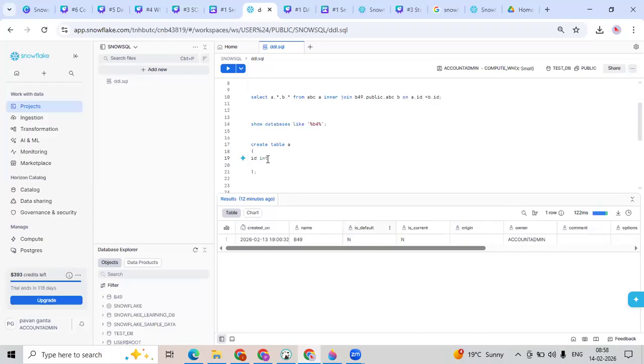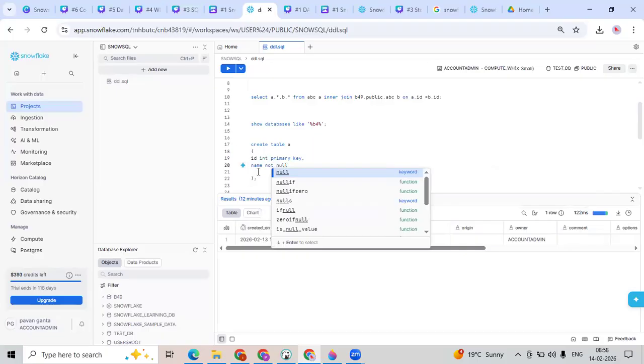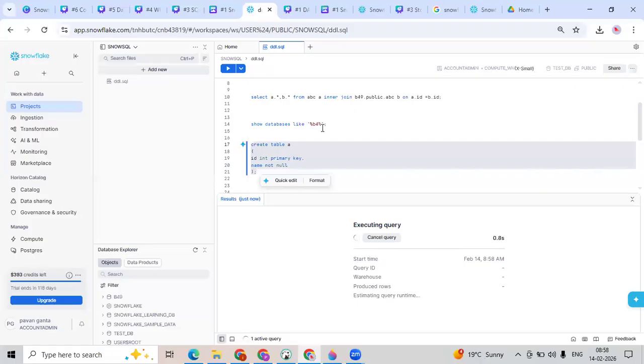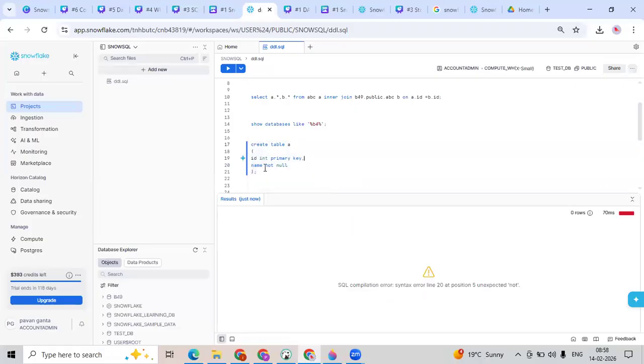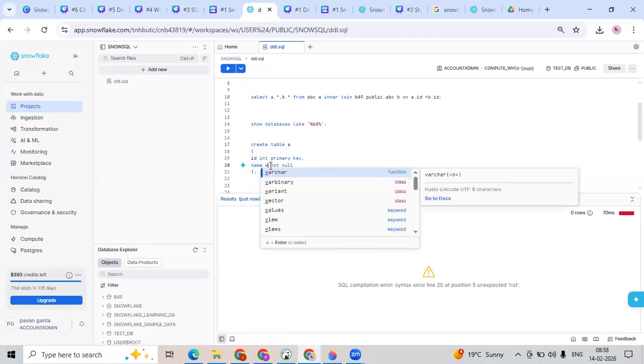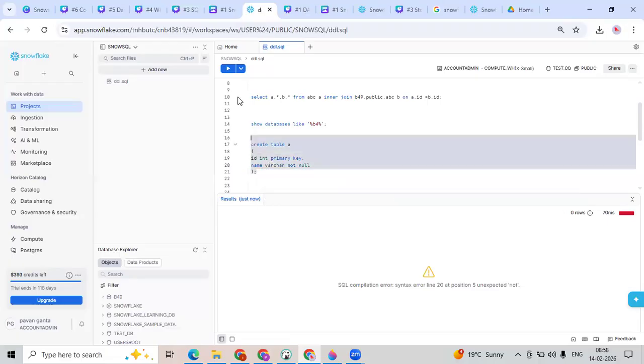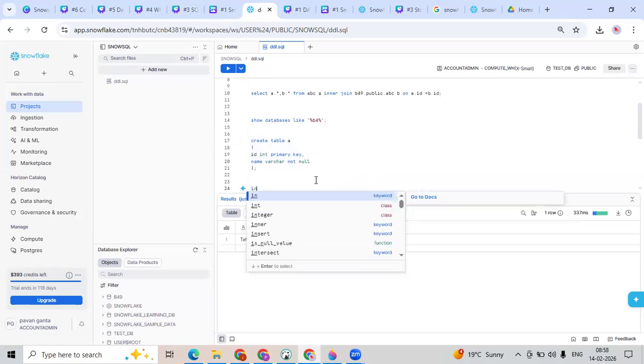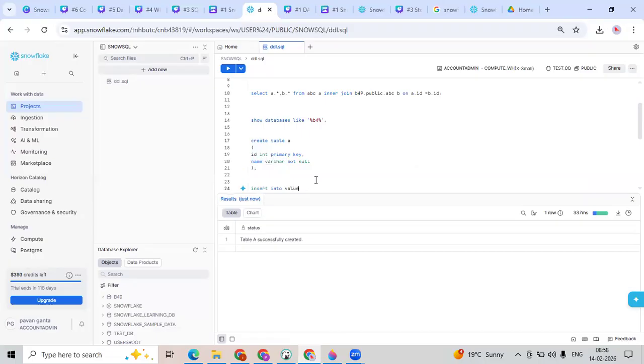I'll explain you in the later classes when this Hadoop concept comes into the picture. Okay, and just two constraints also. You can use all the constraints as well. Let me create a table here. Not null. Name, varchar, not null. Okay, done. Now you can see insert into values.